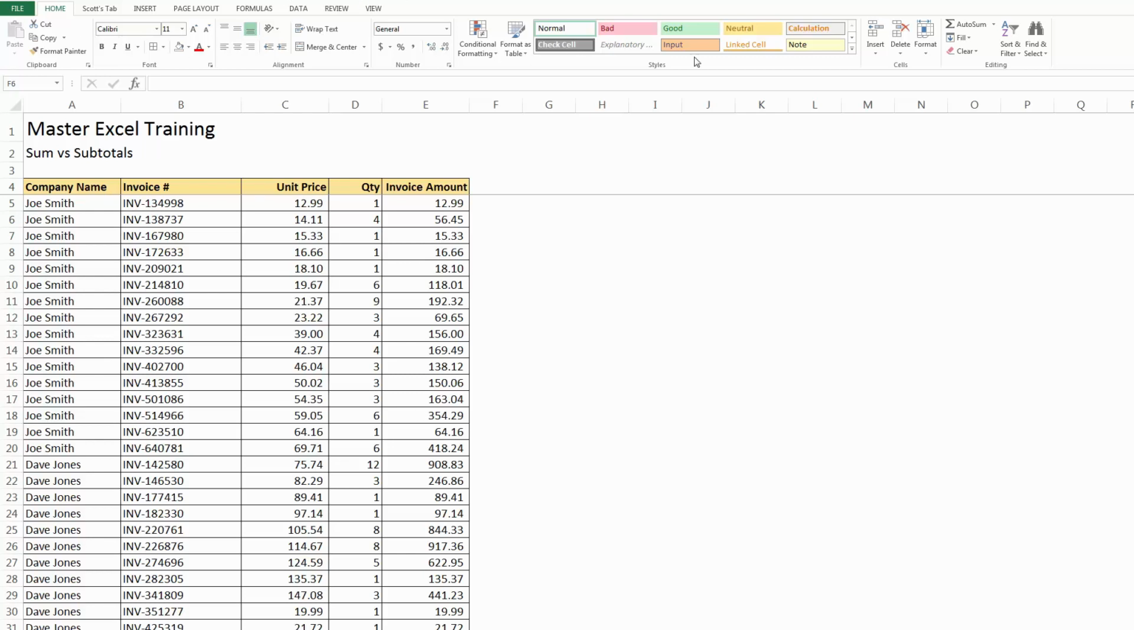Because if you go right on the Home tab, you'll notice they actually have a shortcut for it right here. So if I put the cursor, let's just say, to the right of a row of data, and I click Auto Sum, it immediately finds the numbers and starts summing. This invoice number is a text field, so it didn't go there. It just went to unit price, quantity, and invoice amount. Now this is going to sum these three numbers.